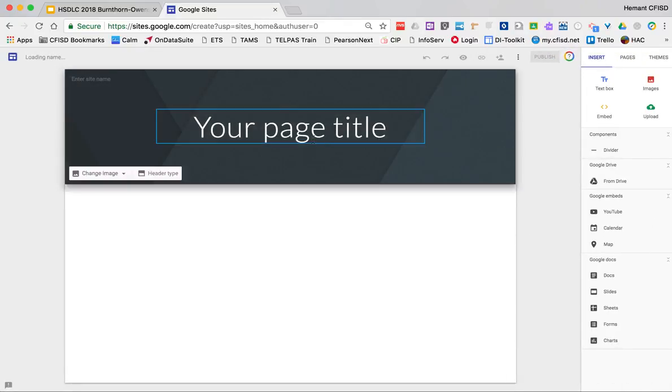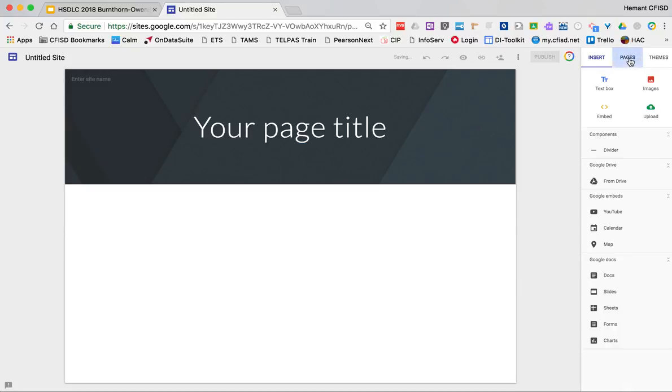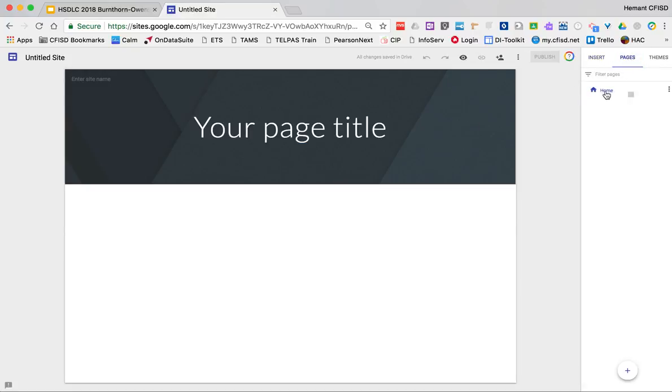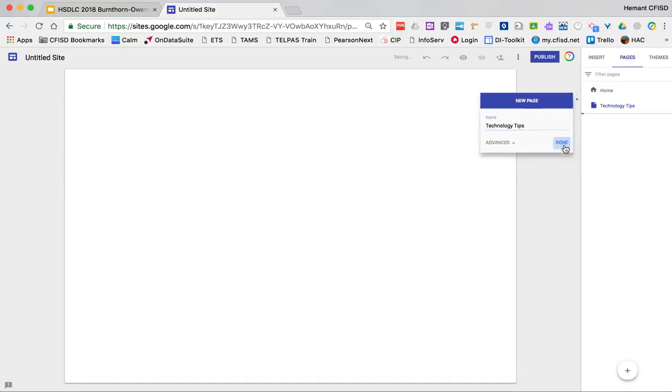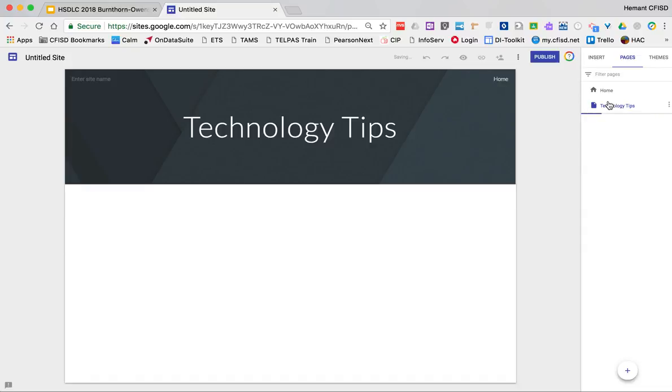Okay, so there's going to be basic things. I'm not going to go too far into all the weeds, but this is where you'll create your pages. Right now there's only one, there's a home, but if you want to create another page, you just click on the bottom and then you call it a new page. So you can call it like technology tips, something like that. And then you have a new sub page, but you can always go back to the home here.